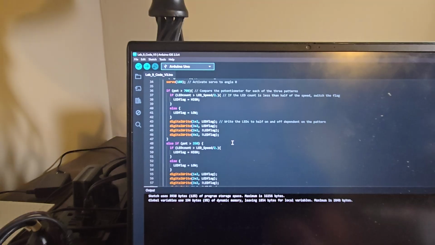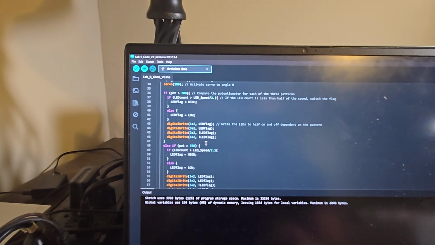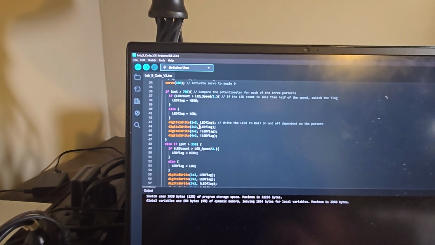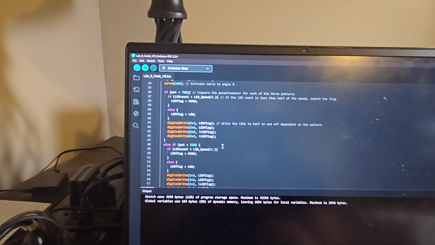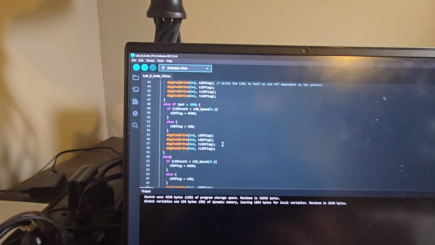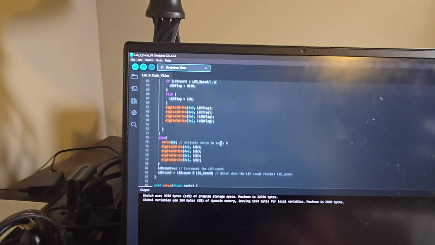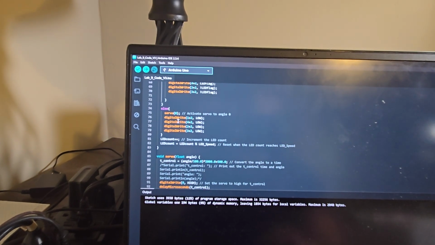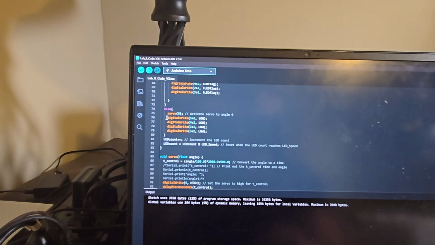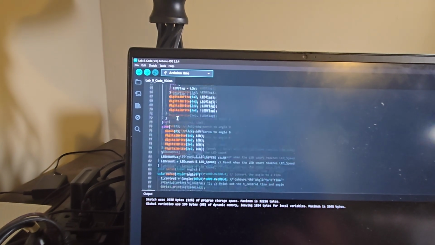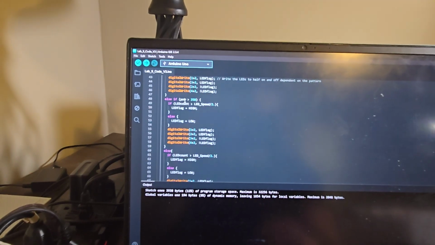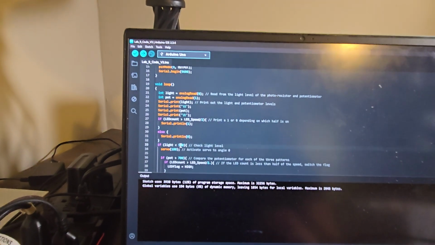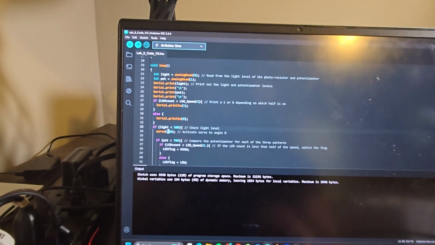For each of the 3 patterns, we have 3 different LED settings. In this case, 1, 3, and 2, 4 are on opposite settings. When the light level is high, we have the servo on 0, and when the light level is less than 500, low, we have the servo on 180 degrees.